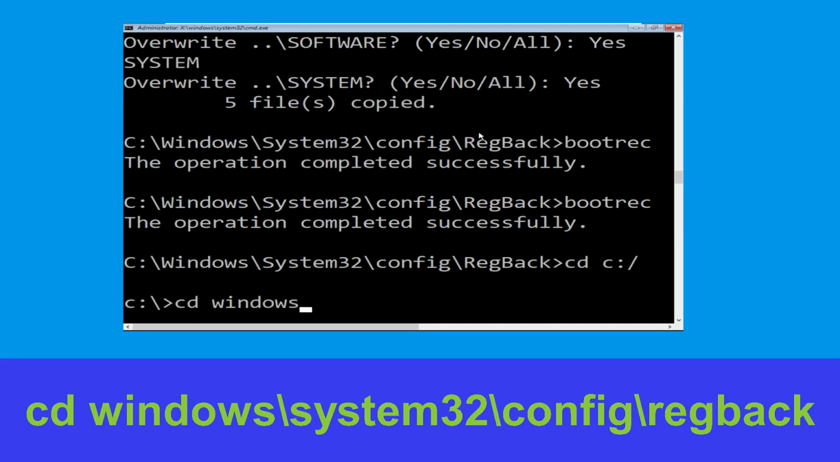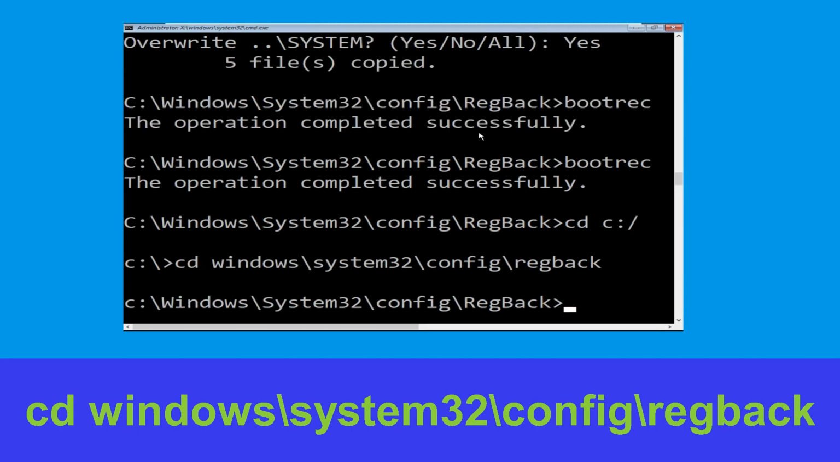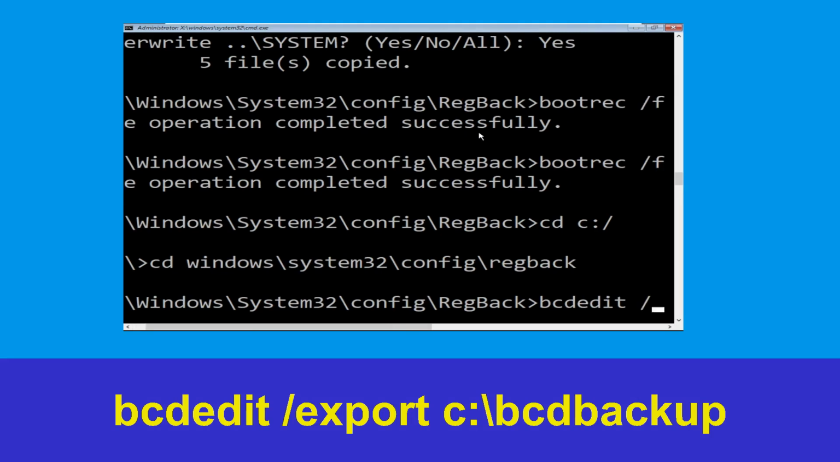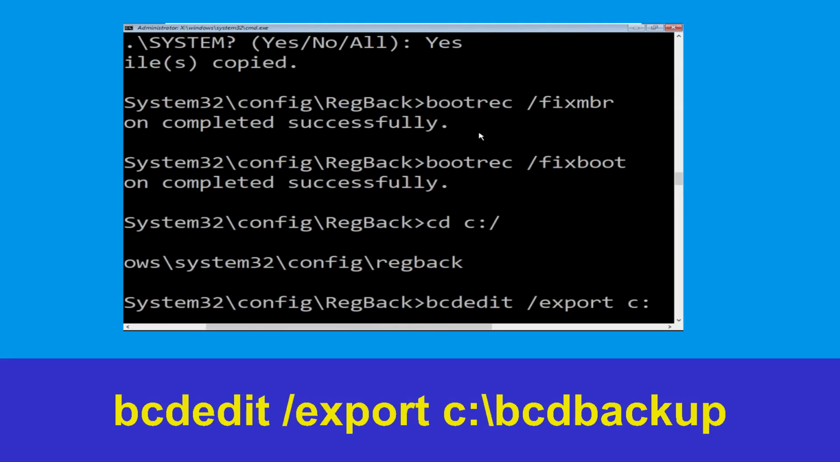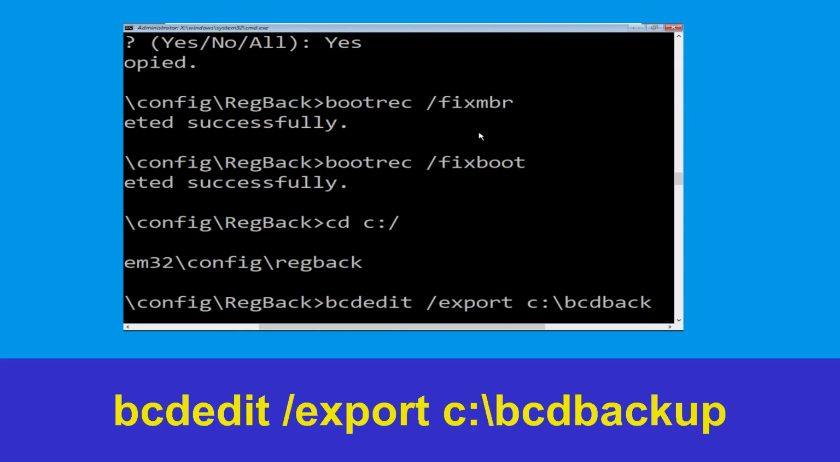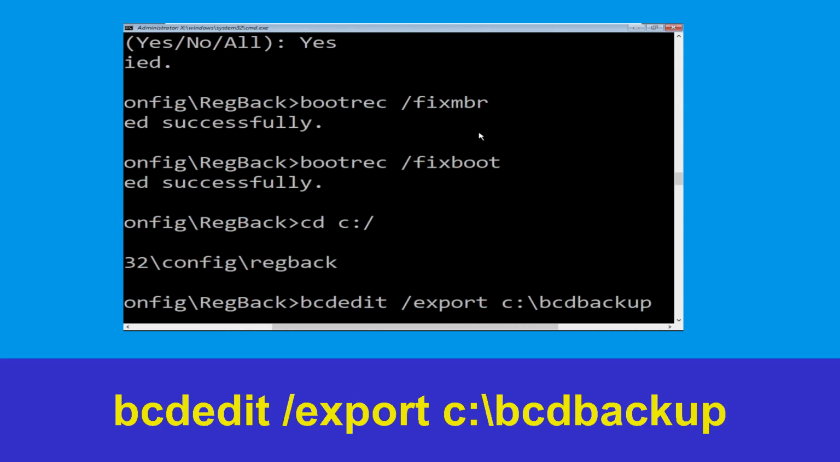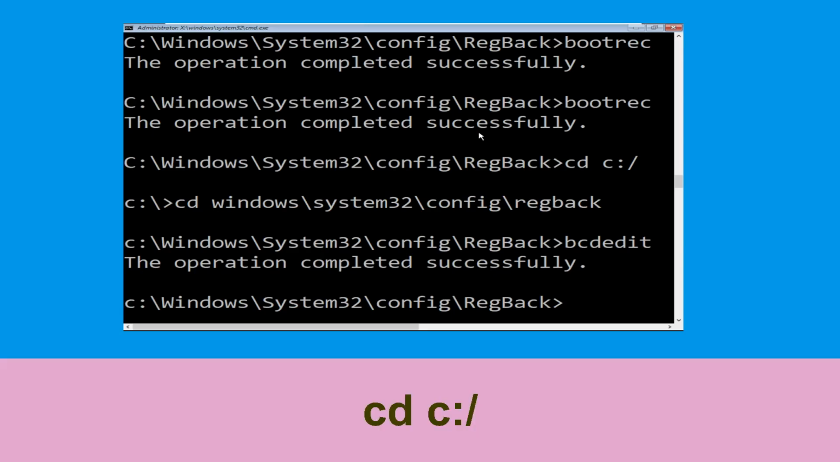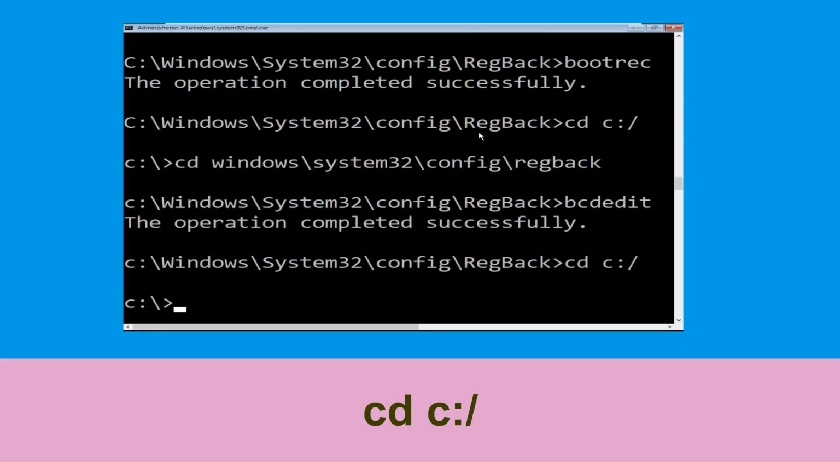Now type this command. cd space windows /system32 /config /regback and simply hit enter to execute the command. Now type this command. bcdedit space /export space c colon /bcdbackup, then hit enter. Now type cd space c colon / and hit enter.